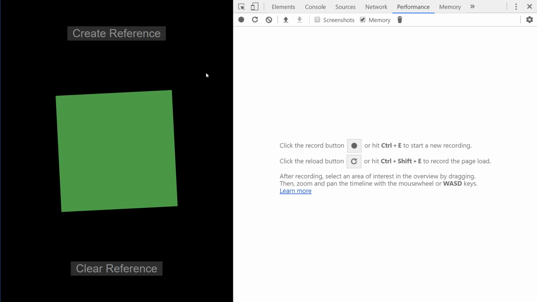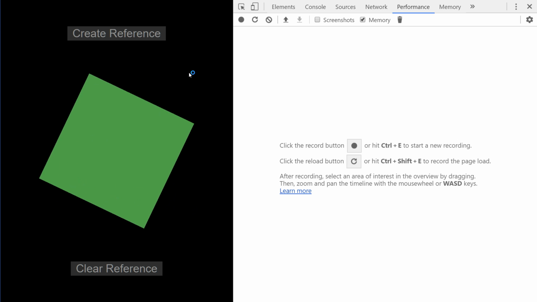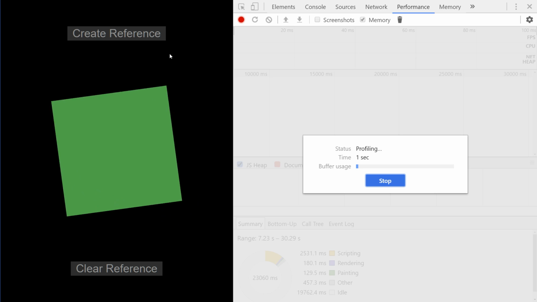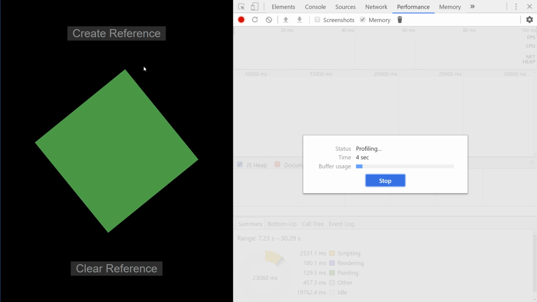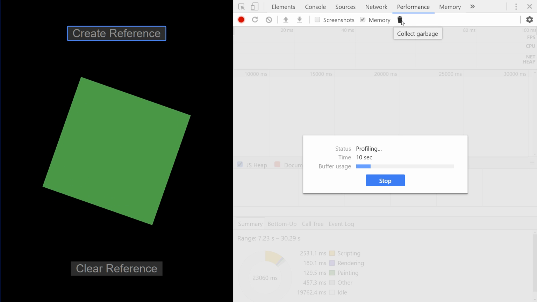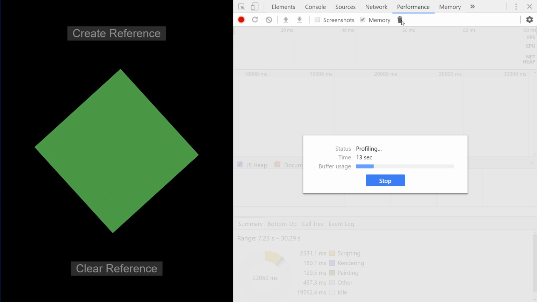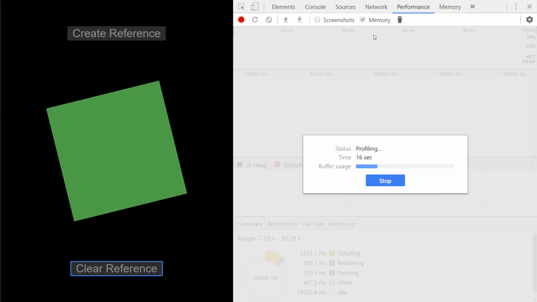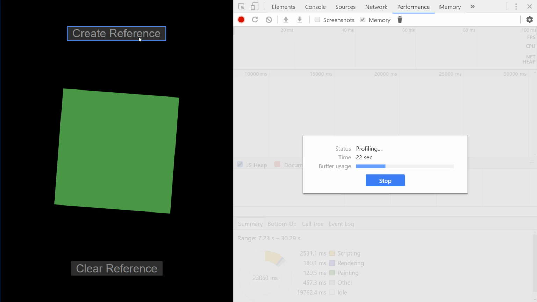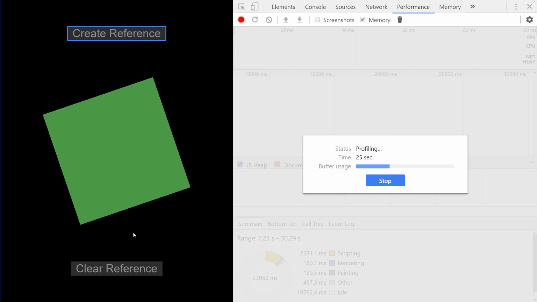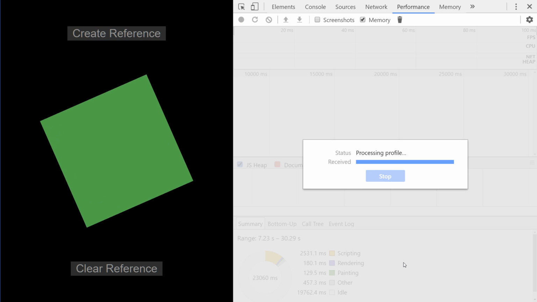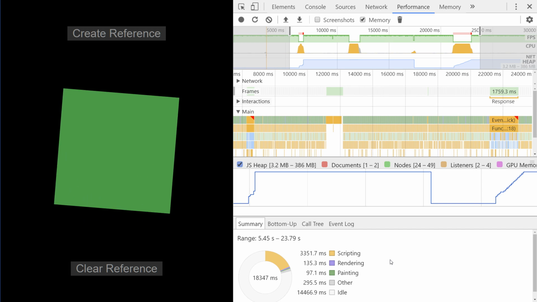Let's try a third thing. I want to see the memory usage go up and down, and I want to trigger a garbage collection explicitly. So I'm starting the profiler, then I'm refreshing the browser. Now, creating the reference, and running the garbage collection. Did not work. We clear the reference, we run the garbage collection, and now we create the reference again. So now we should see a peak and a dip and another peak. And here it is.